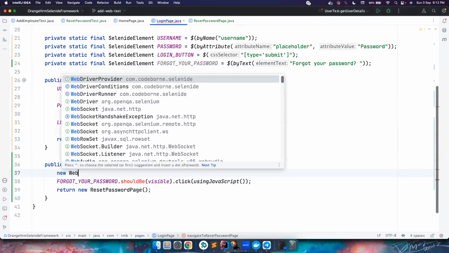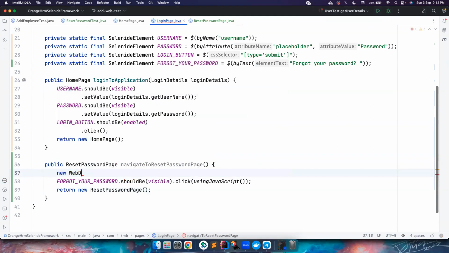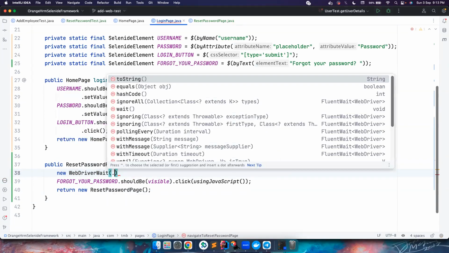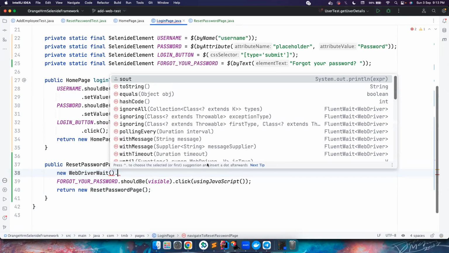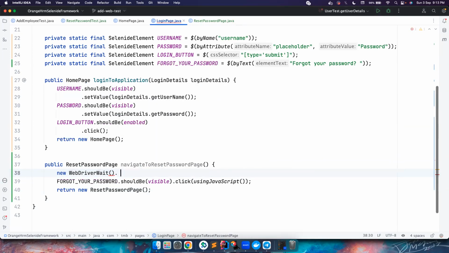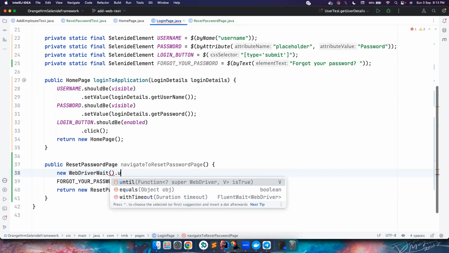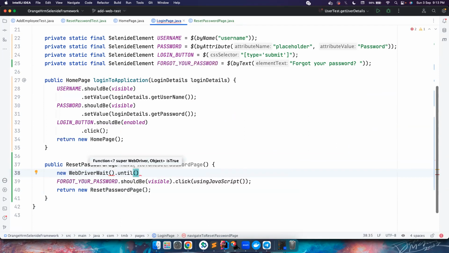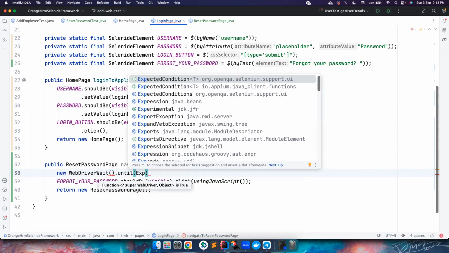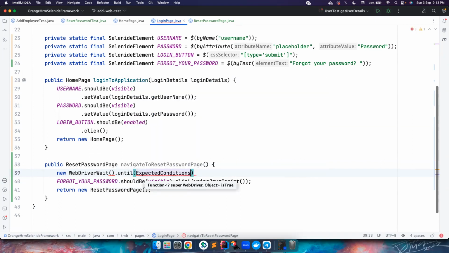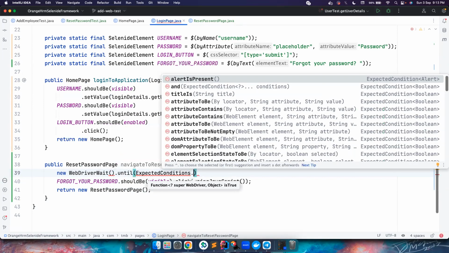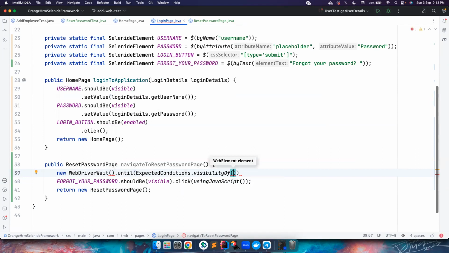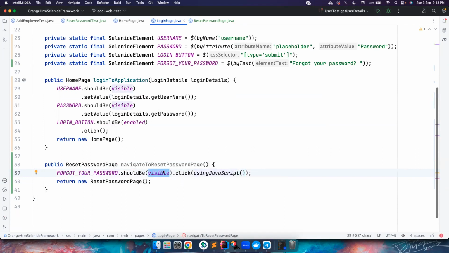New WebDriver wait dot whatever, and then you pass the driver arguments, and then until, all these things you have to write, right? Until expected condition. These are all very complex stuff, so nobody remembers them. Element to be visible, visibility of the element. You don't have to write all this nonsense. All you have to do is should be visible dot click.